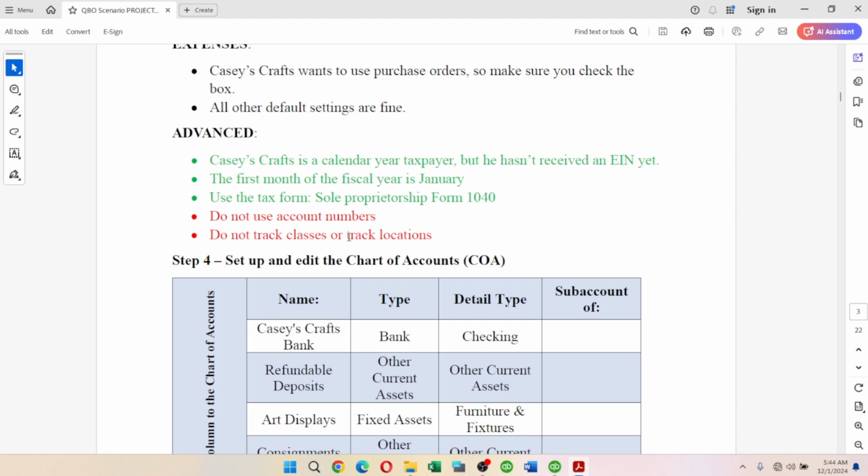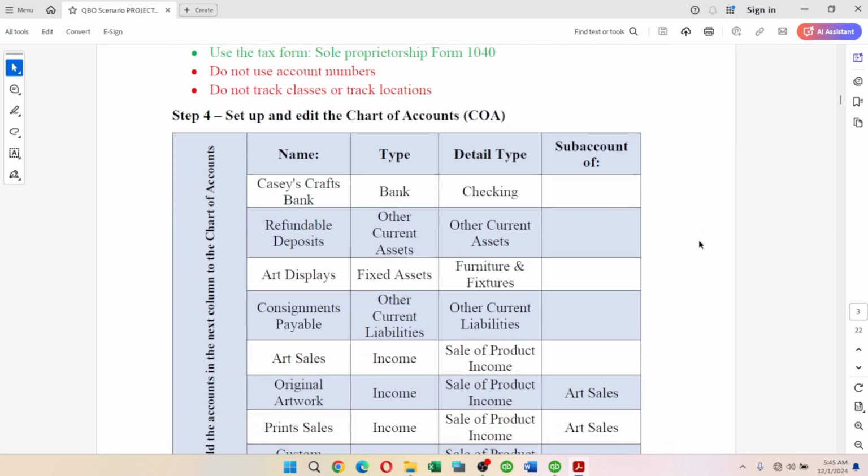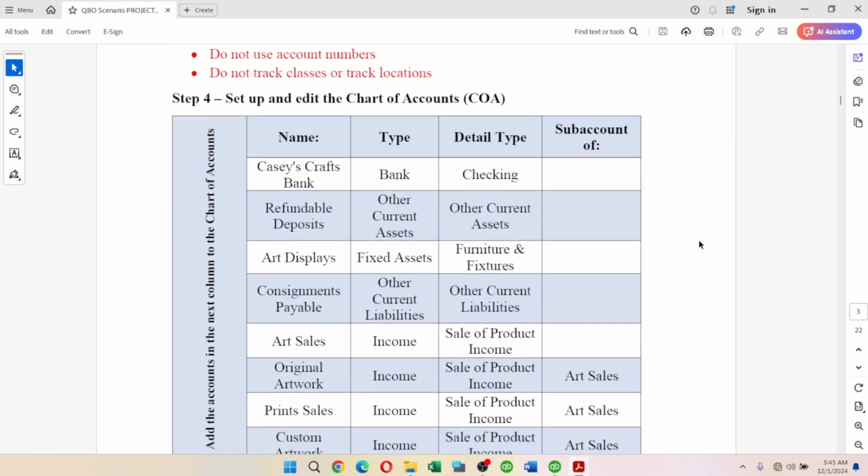All right, so do not track classes or track locations. So we don't track classes here. If you want to, as time goes on, I'll also show you how to track sales by class. What it means by class is, let's say you have different business units and you want to track the sales and the expenses coming from all these units. You can just use class to track those items.